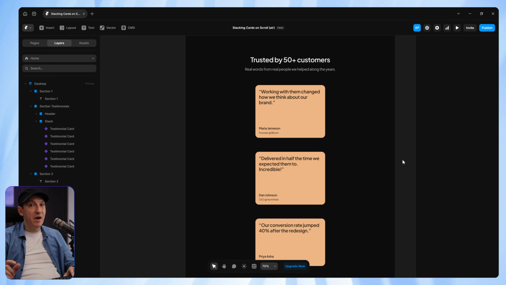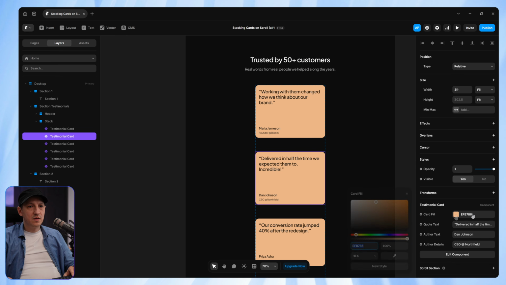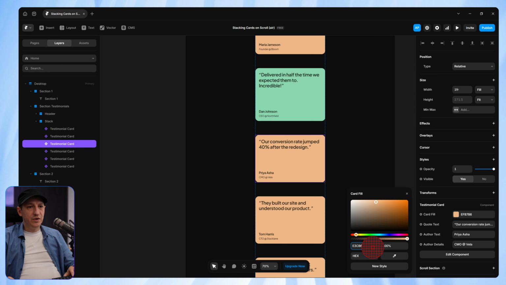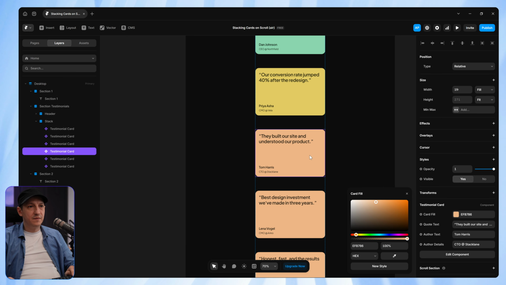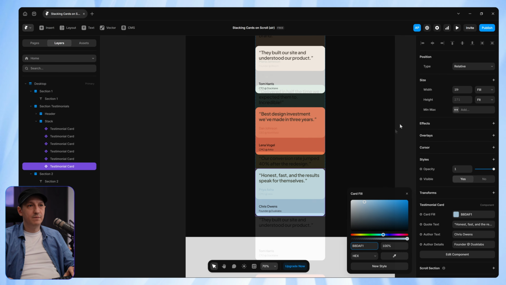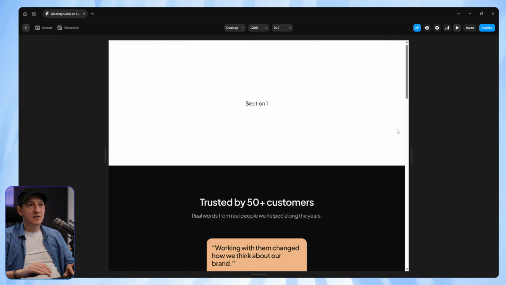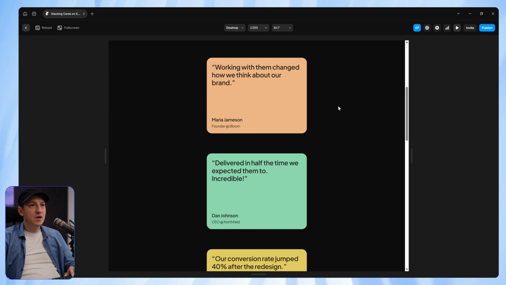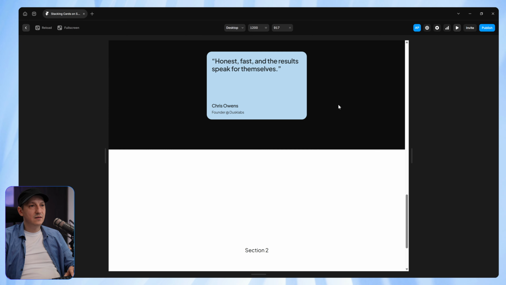Let's change the background colors. For the second card, we're going to be using 8CD5AF. For this third card, we'll use E3CB63. For the fourth card, F2F1F0. For the fifth card, ED6E4D. And finally, for the sixth card, we'll use B8DAF1. Good stuff. So now if we hit Command or Control P to preview, this is what we have.